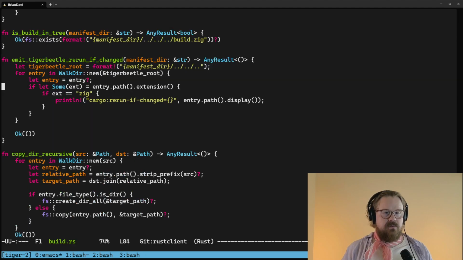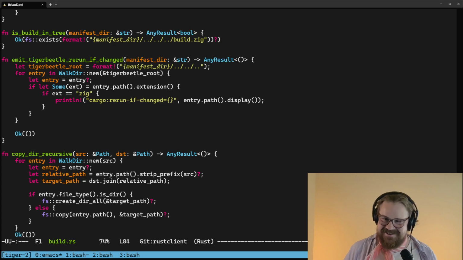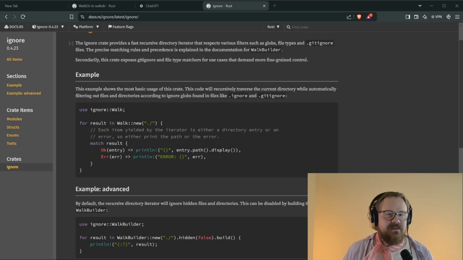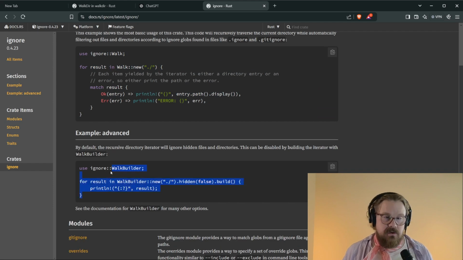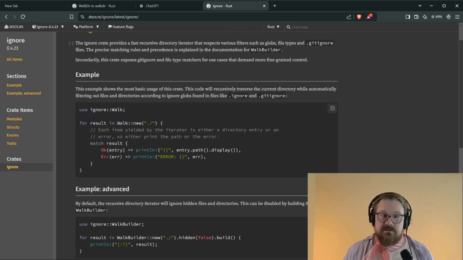Okay, so we added ignore, and let's go back to the docs. So this is going to be very similar. Here's ignore::Walk. And here's the WalkBuilder where you can do the kind of configuration that I was looking for on the walkdir crate. But probably we can just replace walkdir with Walk.